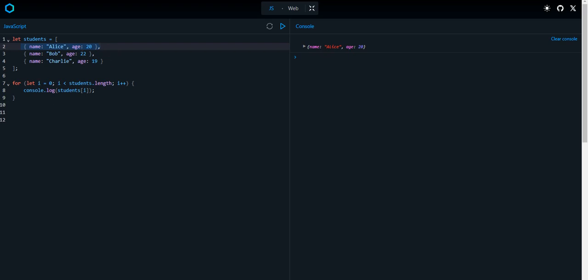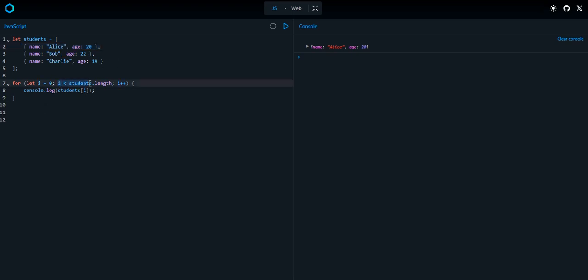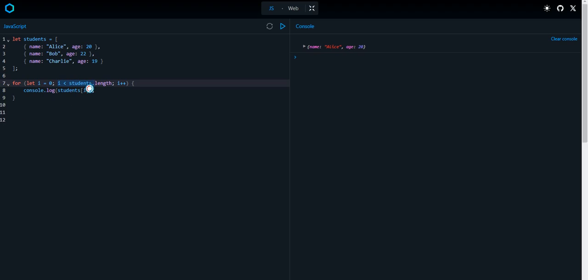Okay, let's resume the parts of a for. First, let i equal 0 means we start counting from index 0, the first item in the array. i is less than students.length means we continue looping as long as i is less than the number of elements in the array. And i++ means after each loop i is increased by 1.